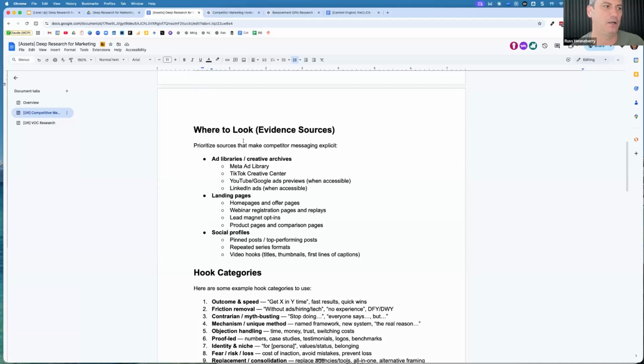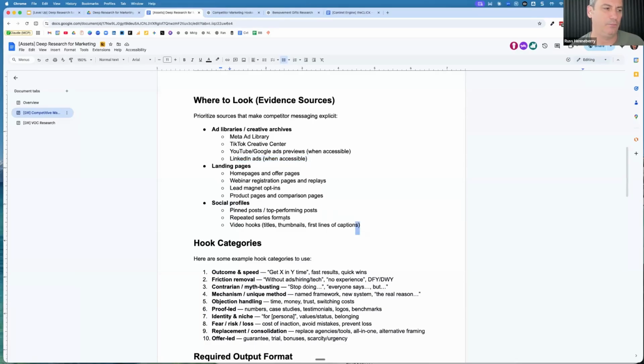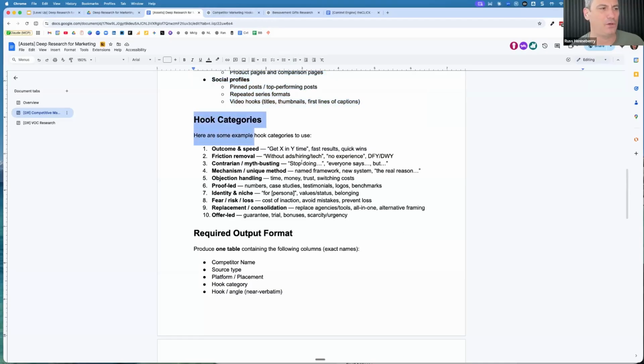So you can see here that I am telling it, I want you to focus on the Meta ad library, the TikTok Creative Center, Google ad previews, LinkedIn ads wherever accessible. And I want you to look at pinned posts and stuff like that. I give it some detail about what to go look at. I gave it some hook categories. To be honest with you, the AI created this set of hook categories itself. And I looked at that and I was like, that's pretty good. I kind of like that you gave it categories.